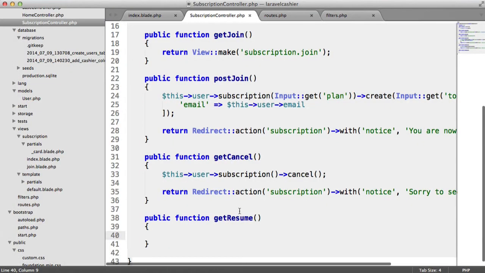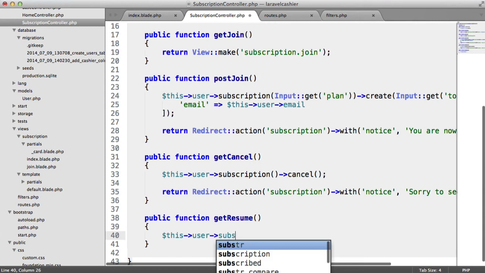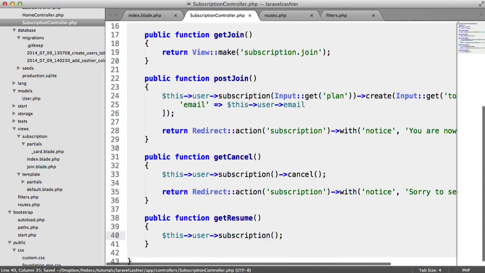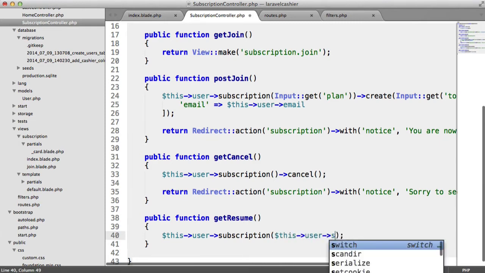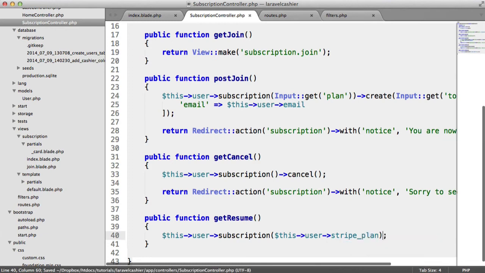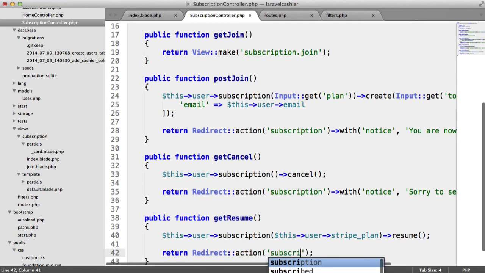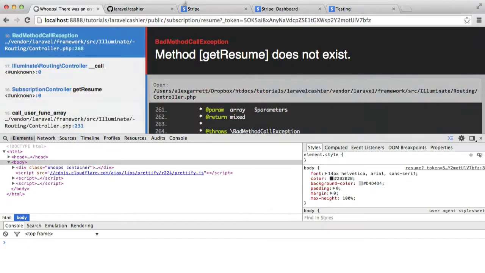So what we can do is we can say this user, and then we can say subscription. We need to provide a subscription here, like small or large. So in this case, we can just say this user Stripe plan. And then we use the resume method. And there we go, we're resumed. So now we can just redirect the user back to the generic subscription page. Cool. So let's take a look at this now.